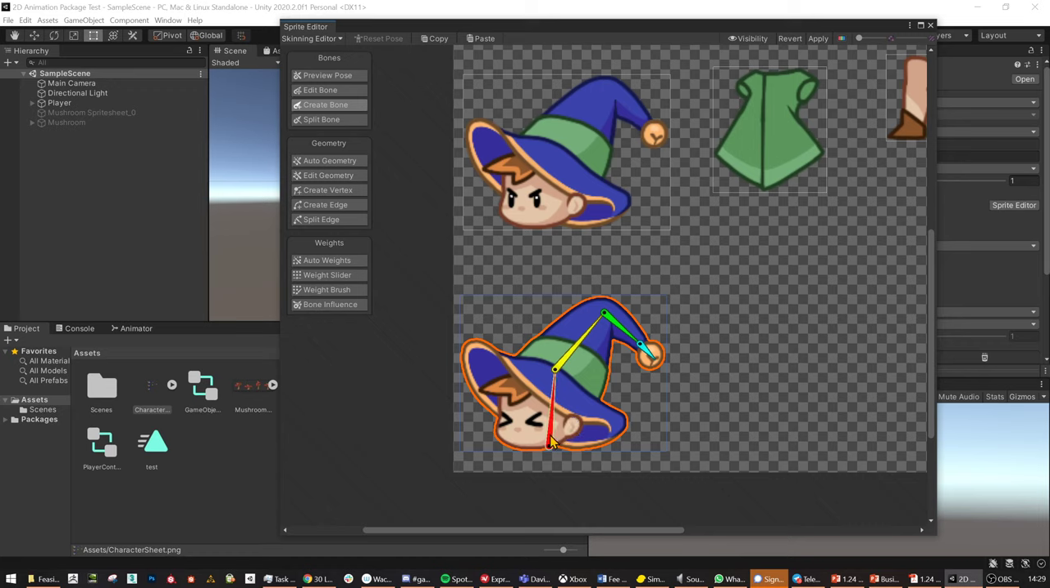So what I'm going to do is click on this bone, because if I click on this bone, I'm going to create these new bones as children of this bone. All right, so if I just made a bone here, that's a completely separate bone. So it's not childed, meaning if I move these, this doesn't necessarily move with.